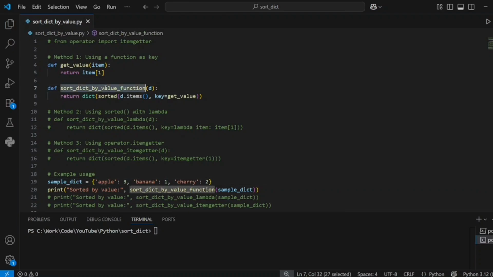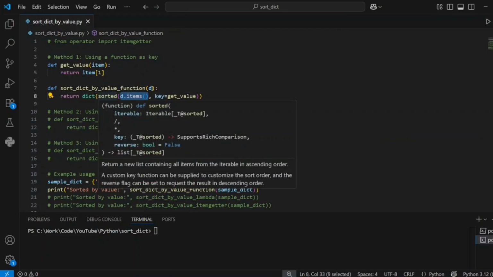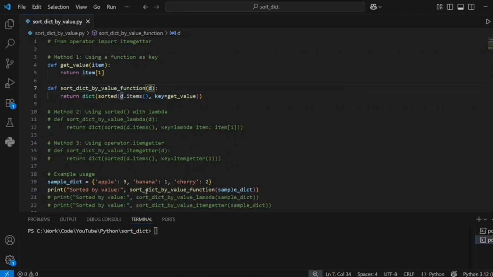The first method is sorting the dictionary by value using a function. Here we should return the result in terms of a dictionary, and we are taking help of the sorted function. The input to this function is the dictionary itself. We pass the sample dictionary to the sorted dictionary by value function. The d.items will iterate over the dictionary items: apple 3, banana 1 and cherry 2. For that we are taking help of the get value function.